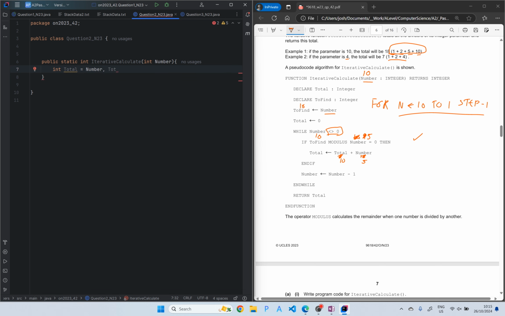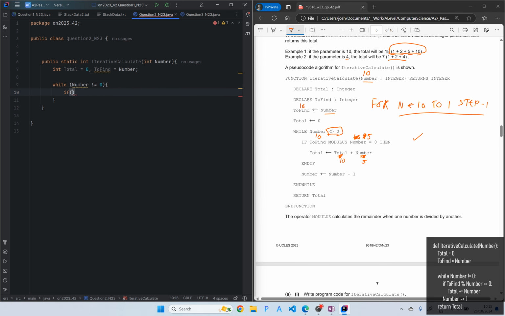And then, wait, hang on, okay, no. Alright, so total is 0, and then toFind is going to be number. Then we just want to loop, so while number is not equal to 0. Then we're going to go, if, so this is toFind. Yeah, not timer. Okay, toFind.